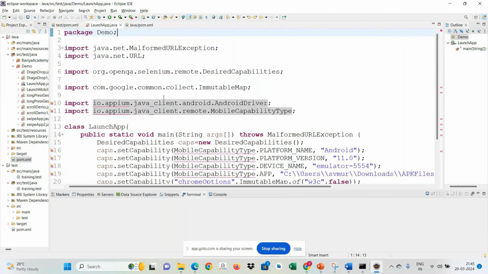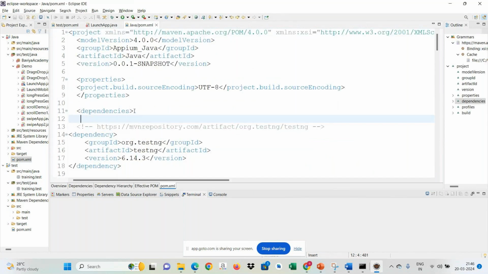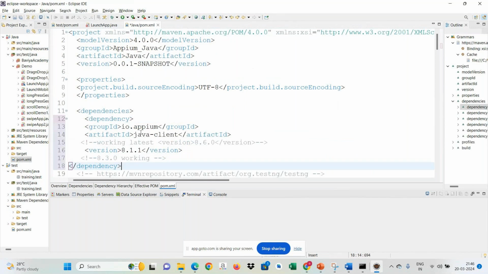So basically this IDE is using these Java client libraries to interact with the APM server? No, no. The IDE is just like a Word document or notepad. The code in pom.xml, your Maven project, uses this library.